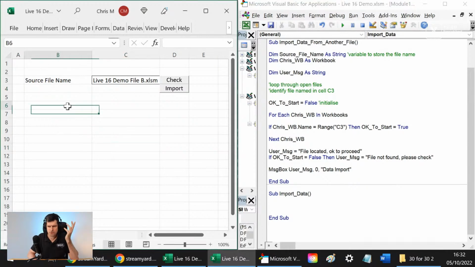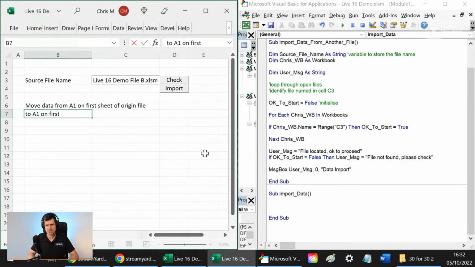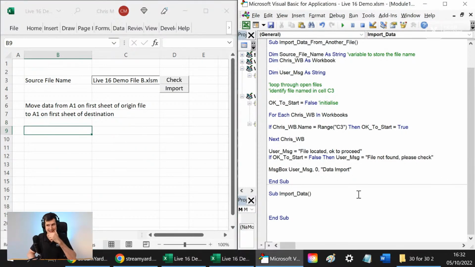Okay, so what do we want to do? Let's move data from A1 on the first sheet of the origin file to A1 on the first sheet of the destination file. The destination file being our master file, the file that we're working with at the moment.